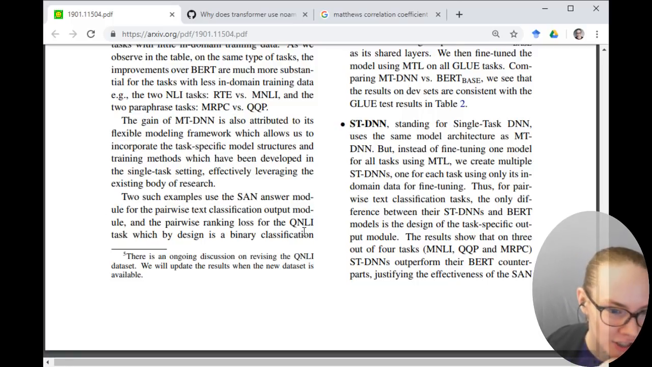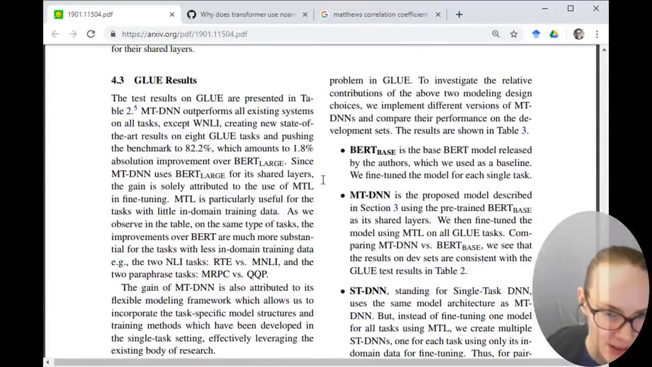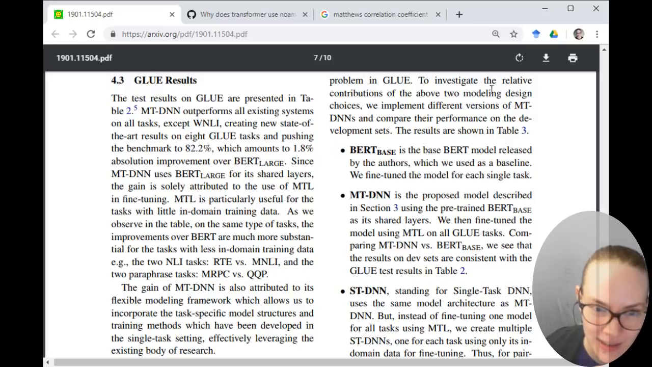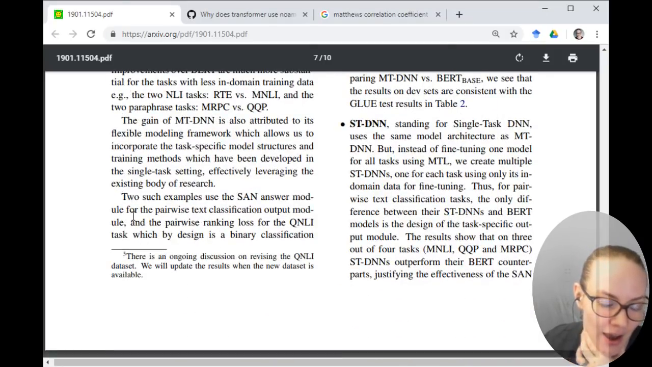Okay, two such examples use the SAN answer module for the pairwise text classification output module, and the pairwise ranking loss for the QNLI task, which by design is a binary classification problem in GLUE. To investigate the relative contributions of the above two modeling design choices, we implement different versions of the MTDNNs and compare their performance on the development set. The results are shown in Table 3.